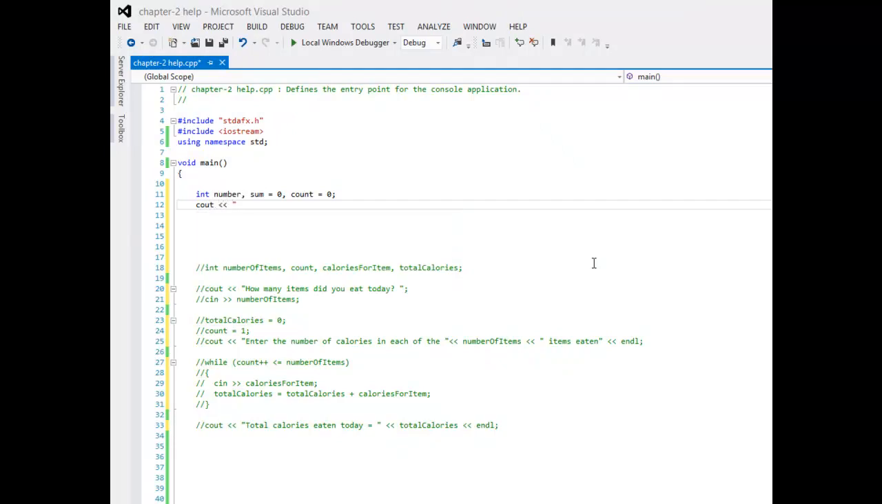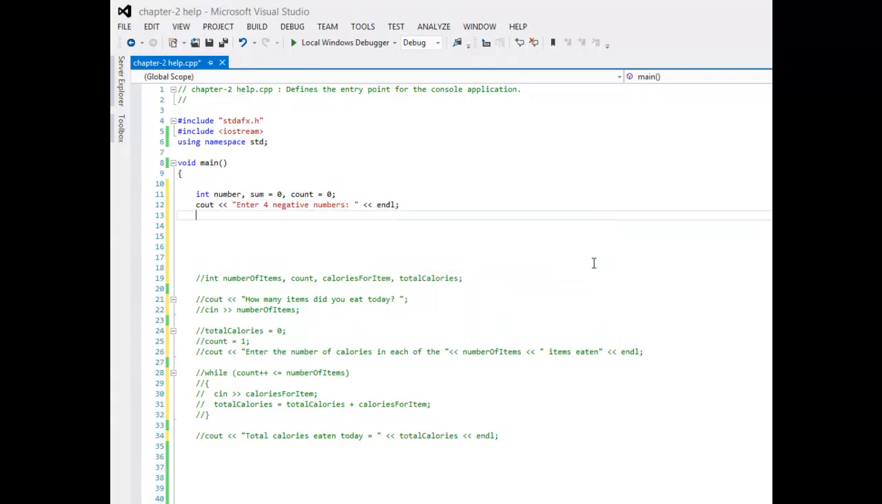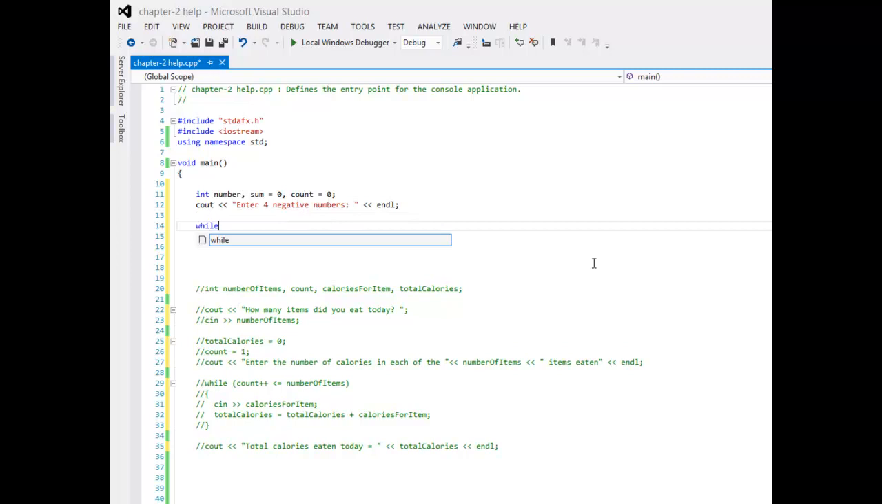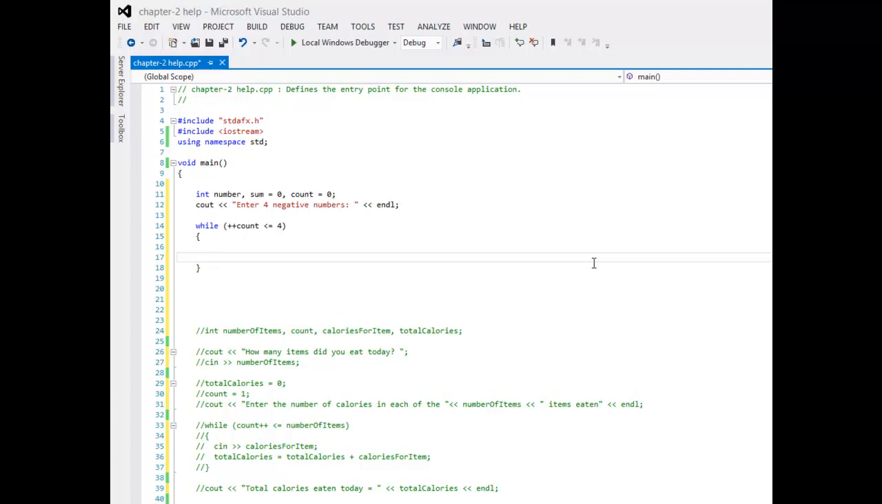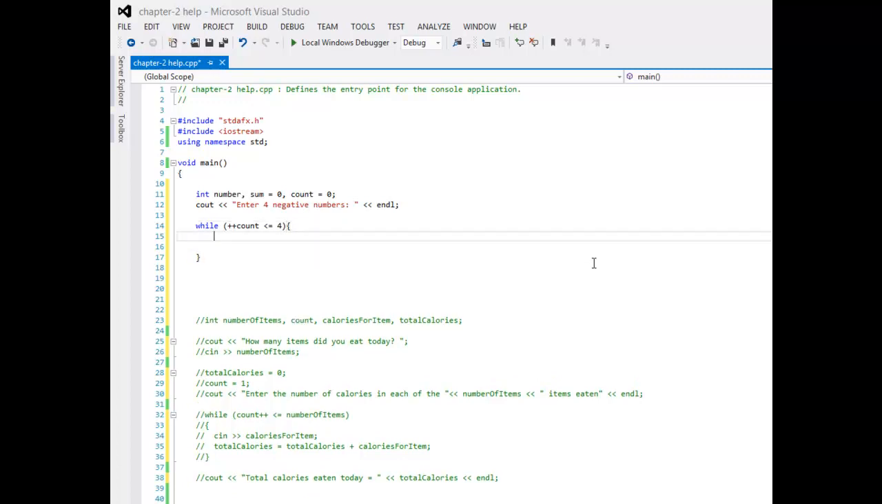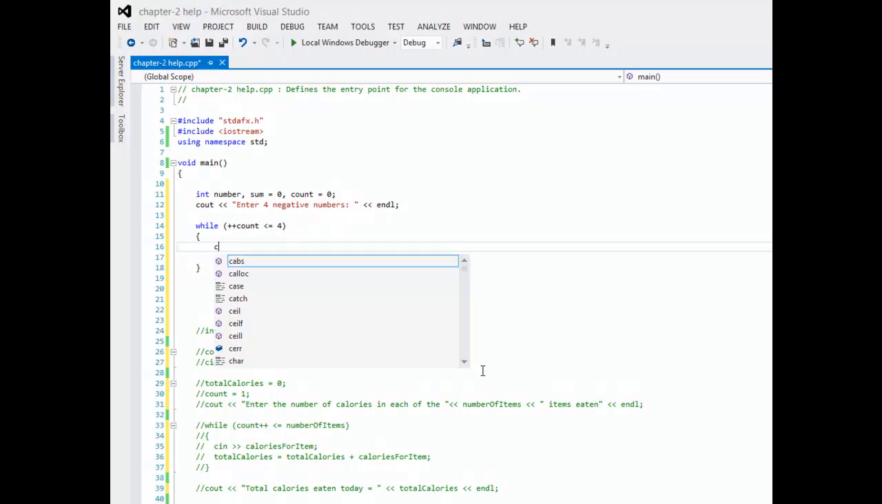Alright, cout, enter 4 negative numbers. And then I can create my loop. So while, oh actually I wanted to add it first, is greater than or equal to 4, do this. Now, whenever you see these loops, sometimes you see people that do their loops like that, and that's perfectly acceptable too. For me, I'm just a little bit, I don't know if it's OCD or what, but I prefer mine like that.